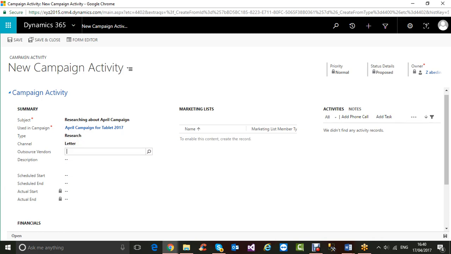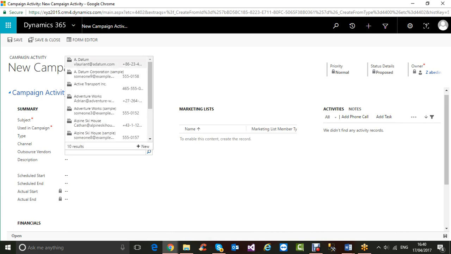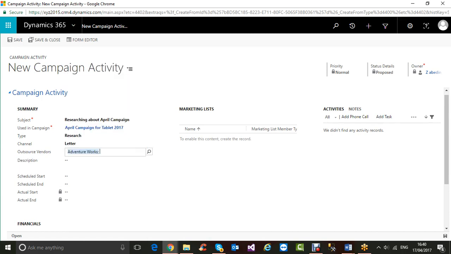Outsource vendors: you can also add outsource vendors, meaning any particular organizations you are meant to get help from. So these kinds of things you can add. So I can add something, just randomly chosen.